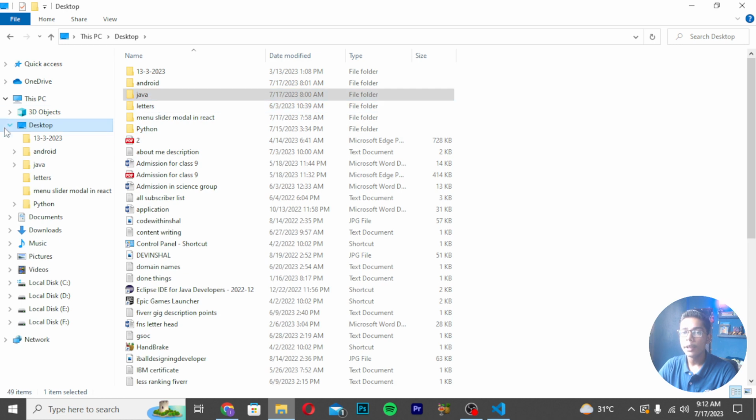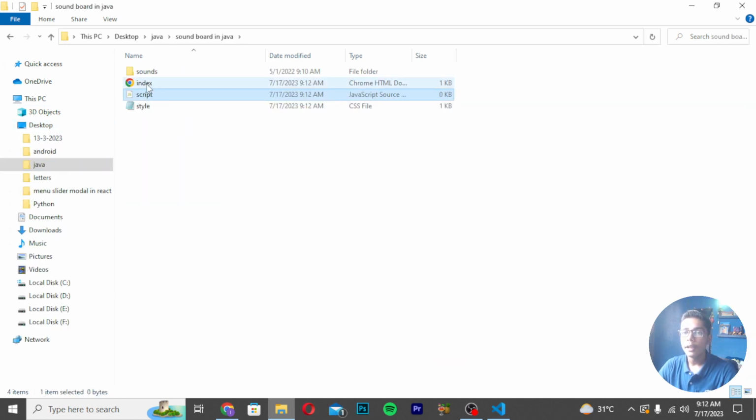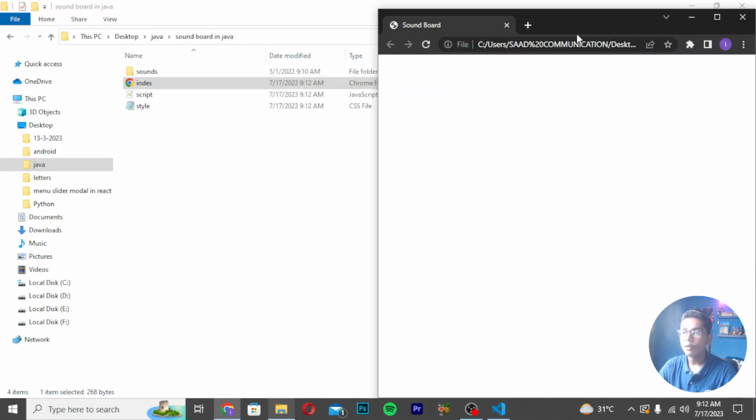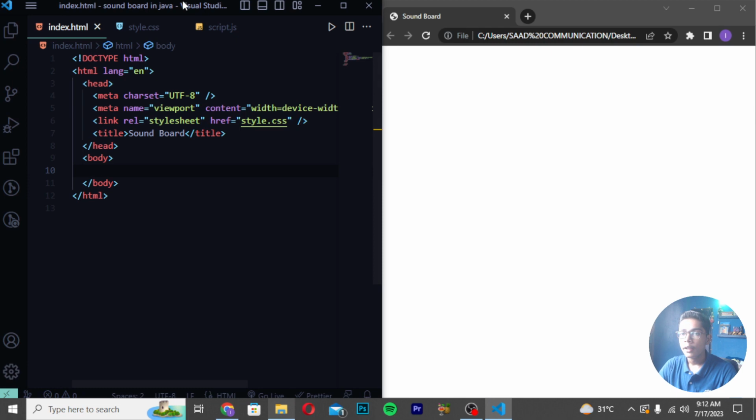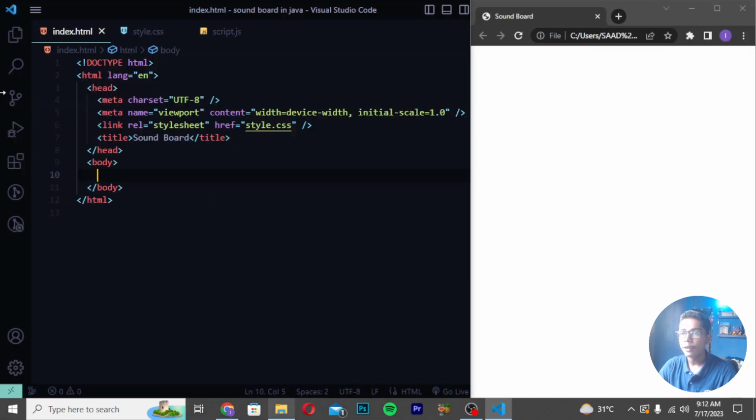I will be moving to my desktop, and then to my main folder, and this was our main file. I will be opening it in my default Google Chrome browser. After opening this, you have to do it side by side. So I will be putting VS Code at the left side, and at the right we will be getting our interface.